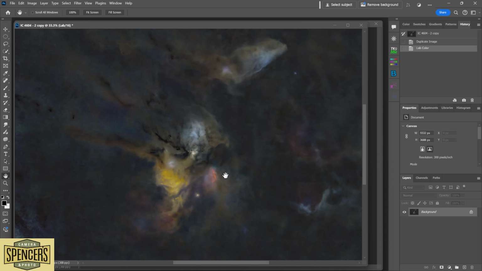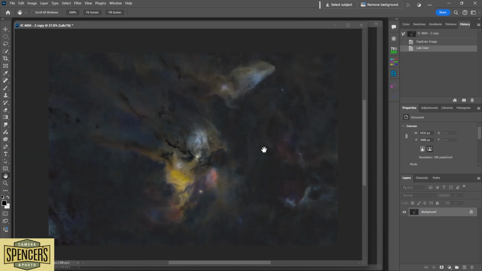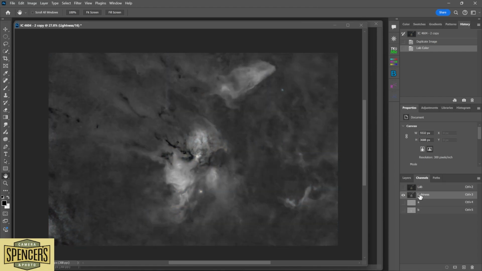Now, an LAB image is not the usual RGB image. It has different channels. It has lightness, and then an A and a B channel. For simplicity, if you select the lightness, that will show you the luminance of the image. So that's the information that we want to pull from this and then apply it to our original image.